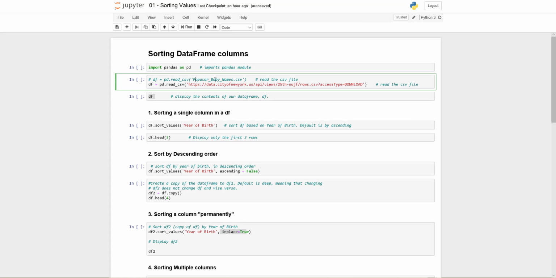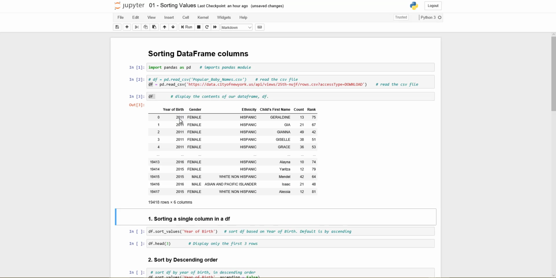So I have this data. It's called popular baby names from this link. I'm reading that as a CSV file and storing it in this data frame. So let's run that and let's see the data. As you can see, this data has year of birth, gender, ethnicity, child's first name, count, rank, different columns. You're going to be sorting these.